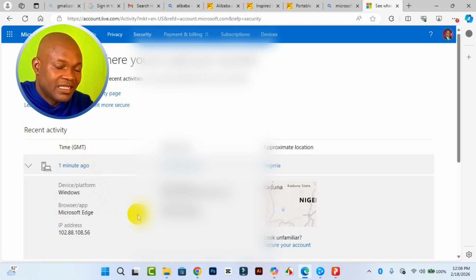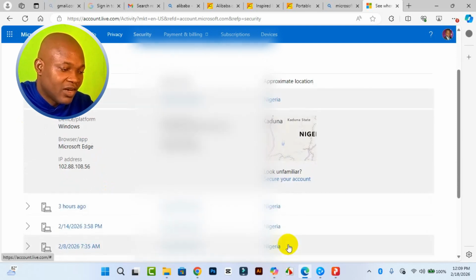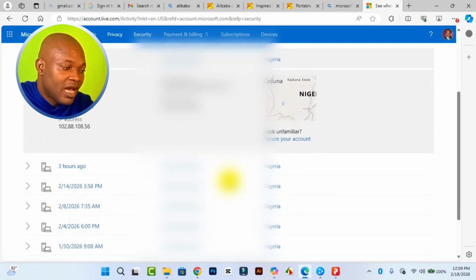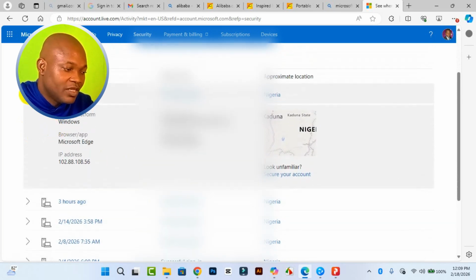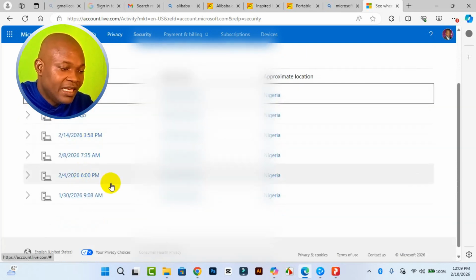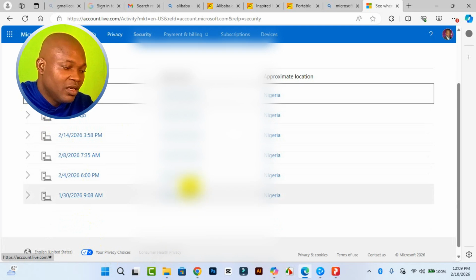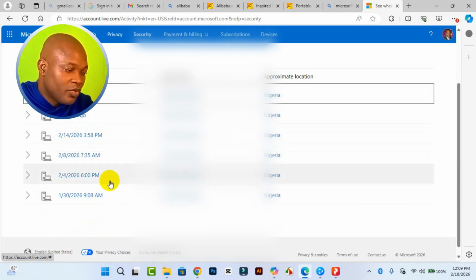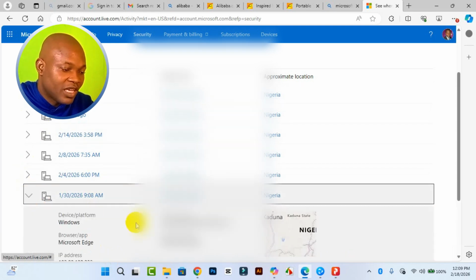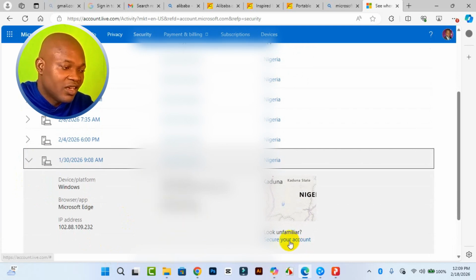If you find out that there is any signing activity that is not actually familiar to you, just come here and click on secure account. If it looks unfamiliar, click on secure account. You can scroll down and review as many as possible. So I'm going to collapse this. You have all signing activities right here. If you find out anyone that is not really clear to you, just open up here and then review as much as possible and then click on secure account.